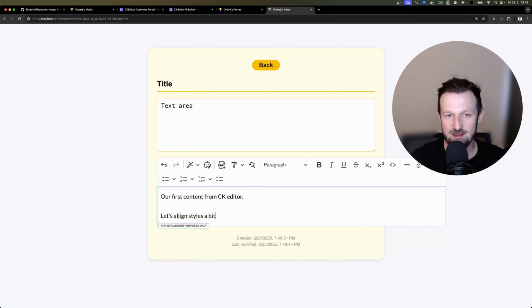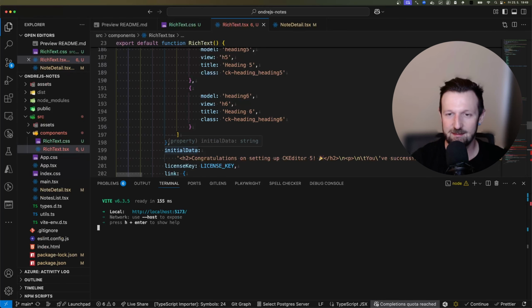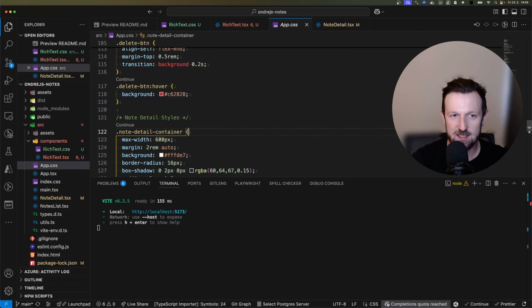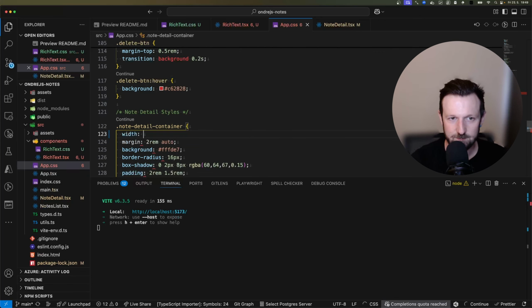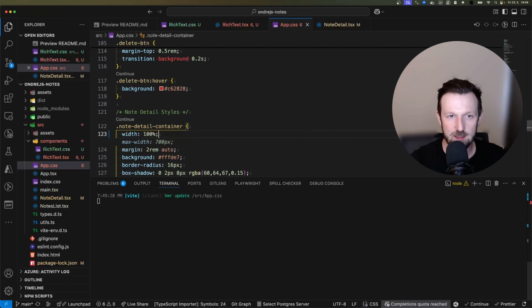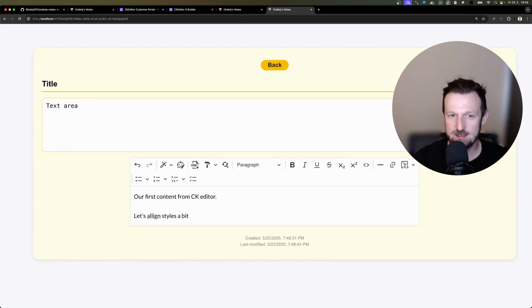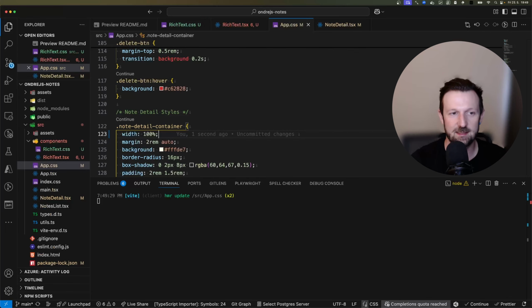What we need to do first, yeah, you can see the styling is a little bit off. Something is overflowing. So we'll just basically extend the base of the node detail container. Now it's strictly set to 600 pixels. So let's set it up to 100%.